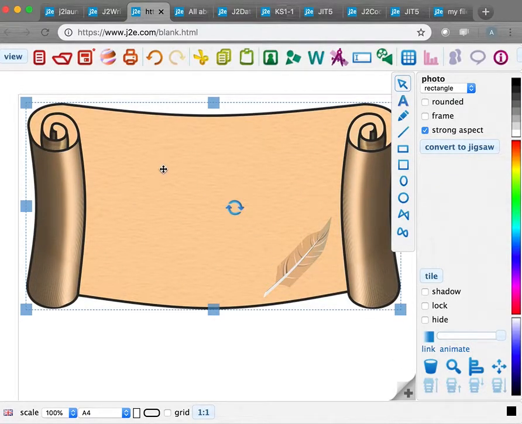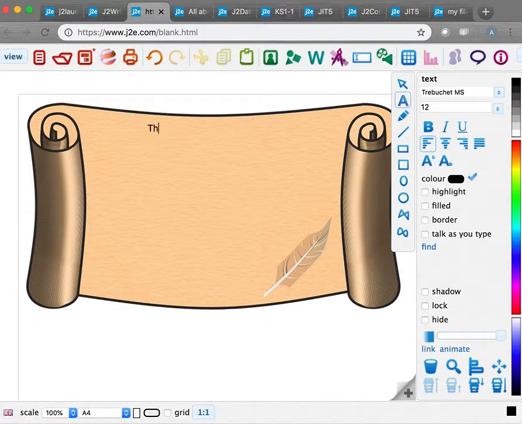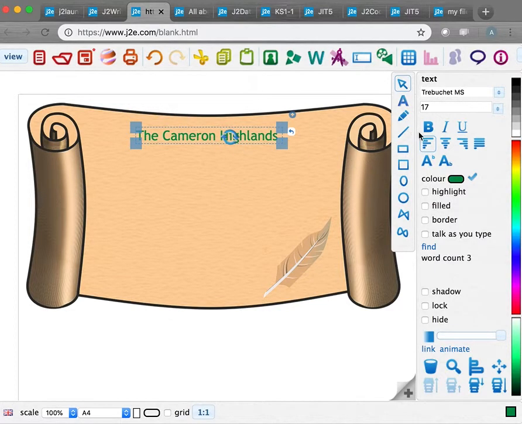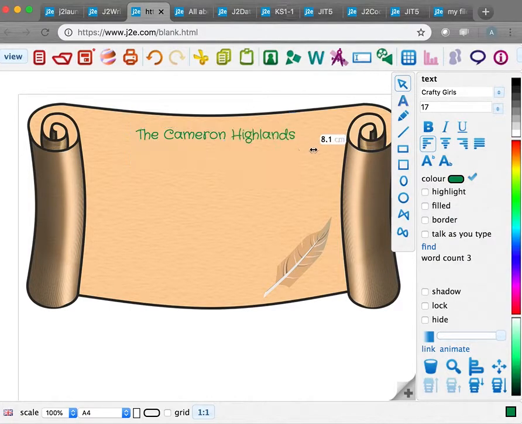Here we go. So I'm then going to lock that to the background so I can start writing, and I'll say the Cameron Highlands. I just click and type wherever I want to, and you'll see I might want to perhaps change the color, I might want to change the size a little bit, make it bigger or smaller, position it better, perhaps give it a different font, and there it is. I've got that. Yeah, now it's fine.